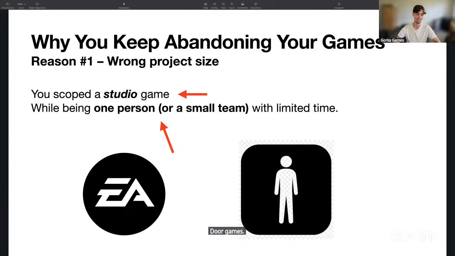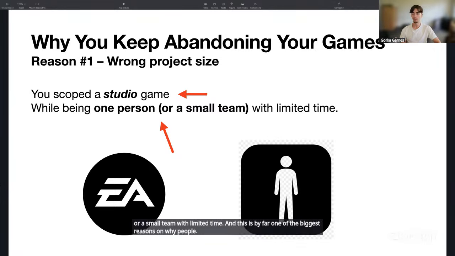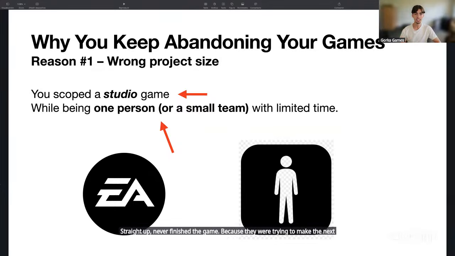Reason number 1, wrong project size. You scoped a studio game while being one person or a small team with limited time. And this is by far one of the biggest reasons why people straight up never finish the game, because they were trying to make the next GTA 6, or an Assassin's Creed copy, or a game as big as Elden Ring.